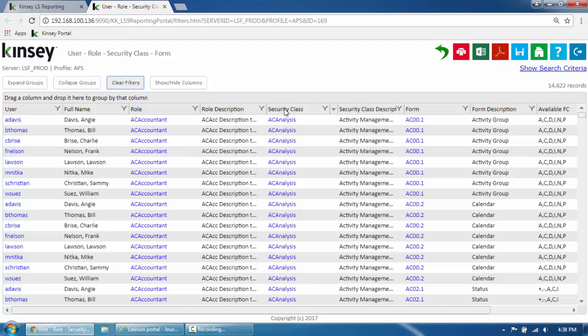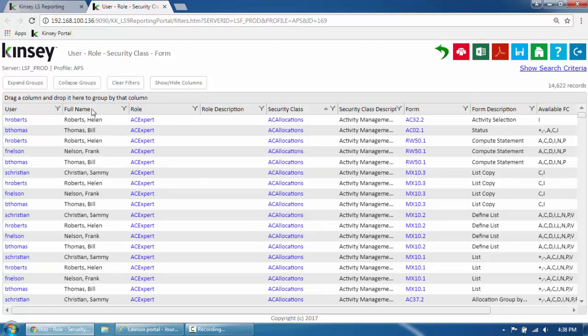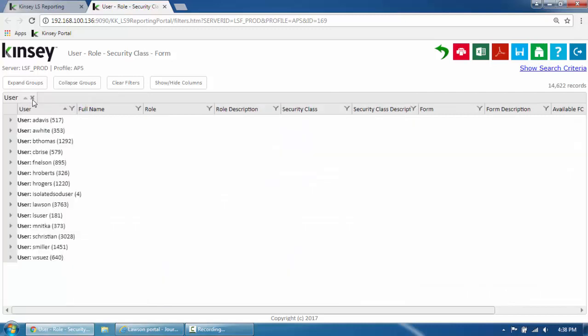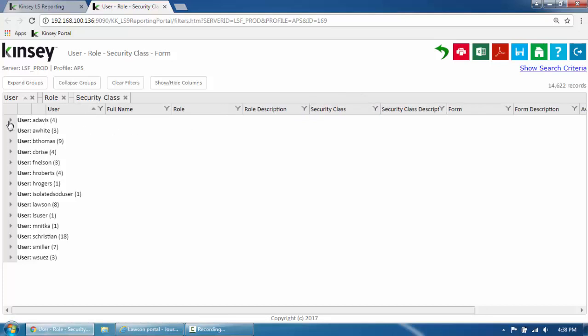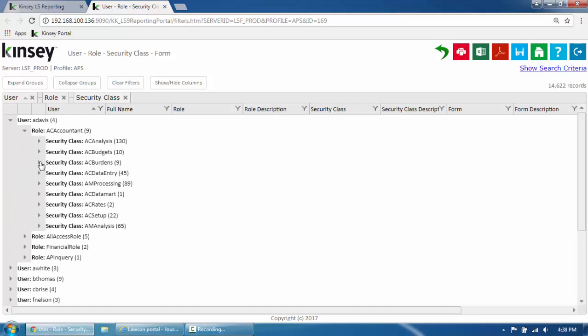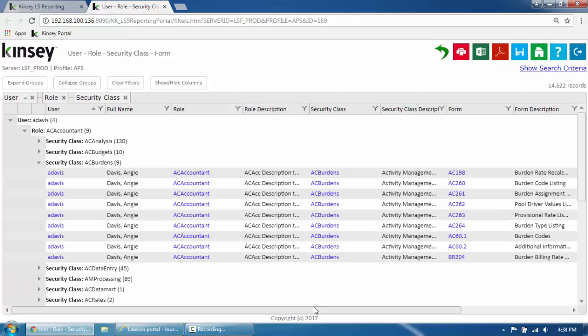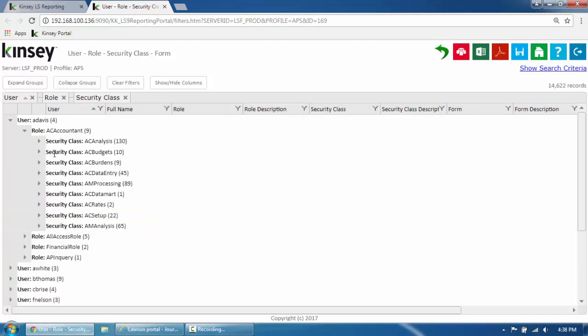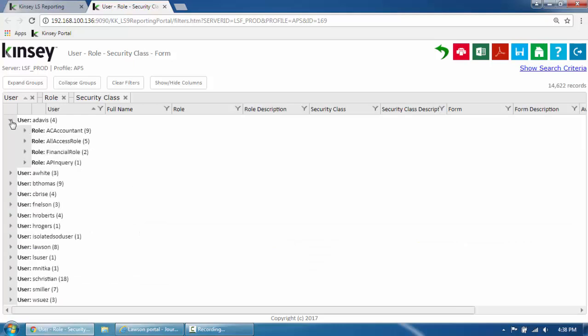Now we can easily sort on these by just clicking on the column header, and we'll sort, and it could be any of these. Could sort by the name, I can sort by the user ID, whichever method I want to use for sorting. Now we can also do grouping. So if I want to group this report by user, I'll drag the user ID up on this column, and I'll say I want to by role and by security class, and I can see here that A. Davis has 4 roles. The AC accountant role has 9 security classes, and the AC burden security class has access to these forms. And I scroll out to the right, I see the available function codes and the role that's assigned. So pretty easy access to what's set up by a user, what level of access they have, their permissions.